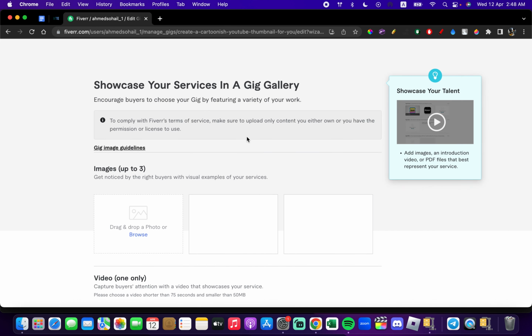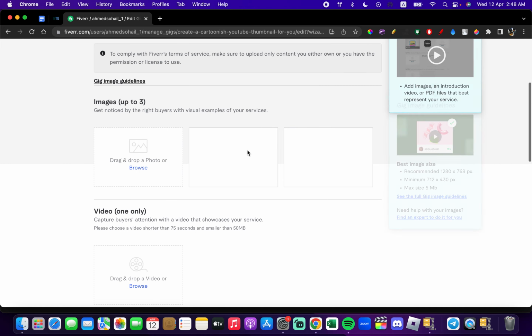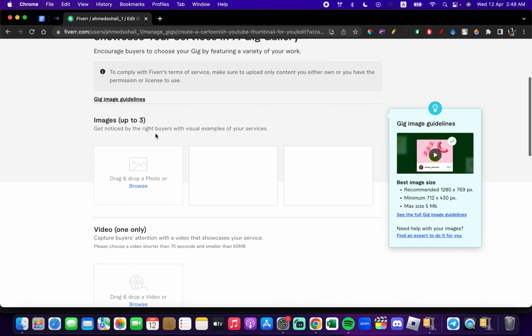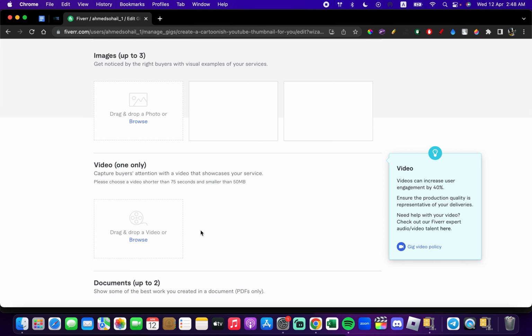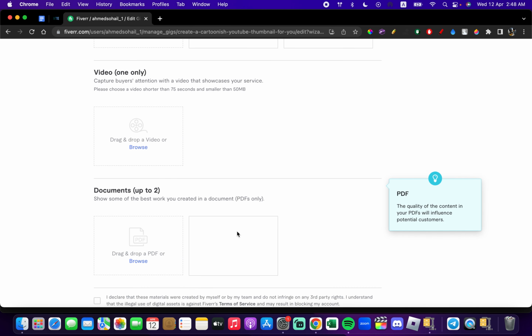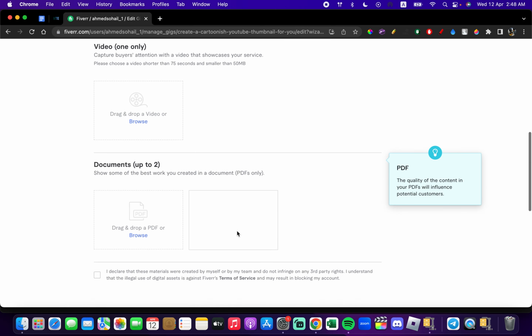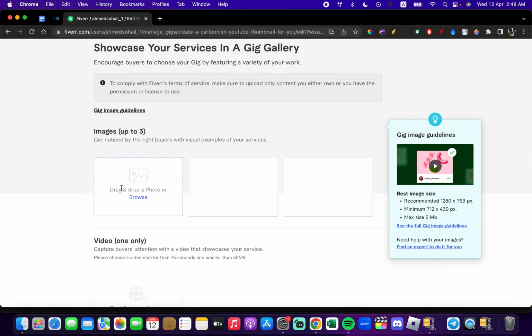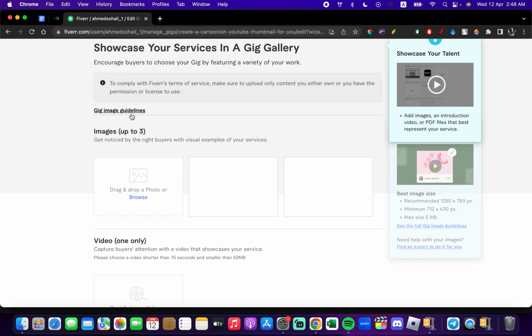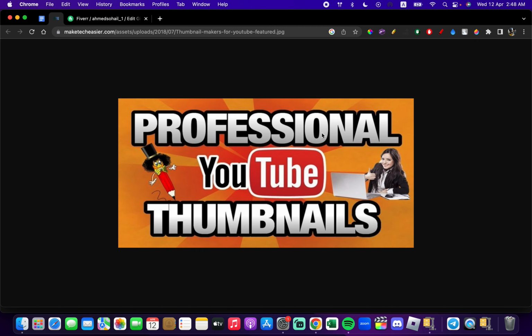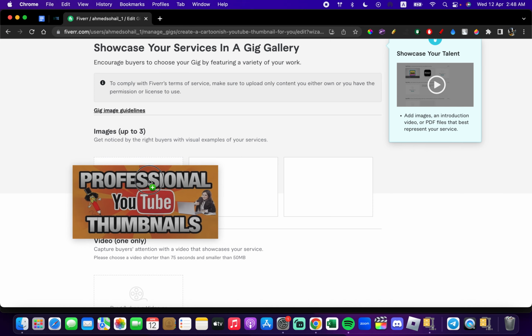And now comes the part where you would be adding the gig image, so how it looks from far away. Of course, you have many things you can do here. You can add image, you can add a video, which is way more interactive than adding an image. You can also add some previous work or previous thumbnails you've worked on with other clients as proof that you're professional in doing what you do. So just for the sake of the video, I'm going to keep it short, so I'm just going to add an exemplary professional YouTube thumbnails picture I found online, and I'm just going to go ahead and drop it there.